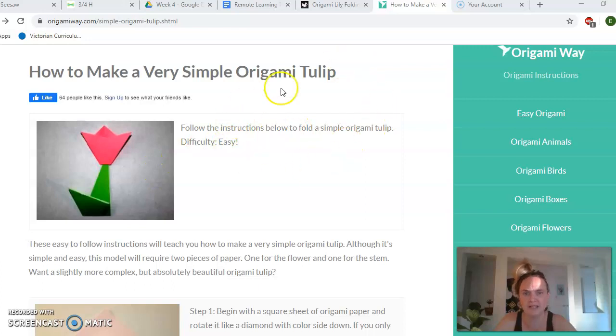And then I look at the text over here. Follow the instructions below to fold a simple origami tulip. Okay, so now I know if I follow the instructions below, I'm going to end up with one of those pretty tulips. Here it says difficulty, easy. Quite often on a procedural text or a recipe, it will tell you how difficult it is to do. So I've picked an easy one for us to do today. So fingers crossed, we all end up with some origami tulips at the end.